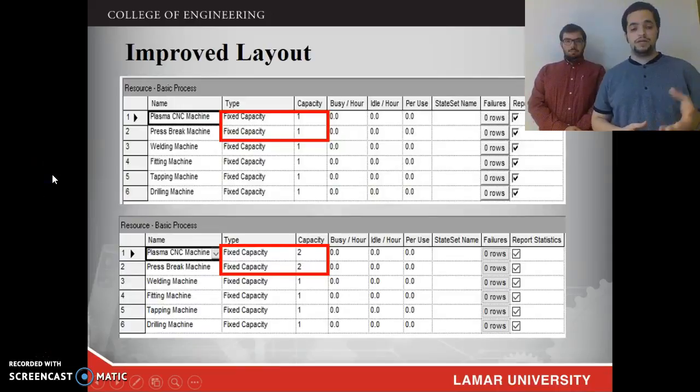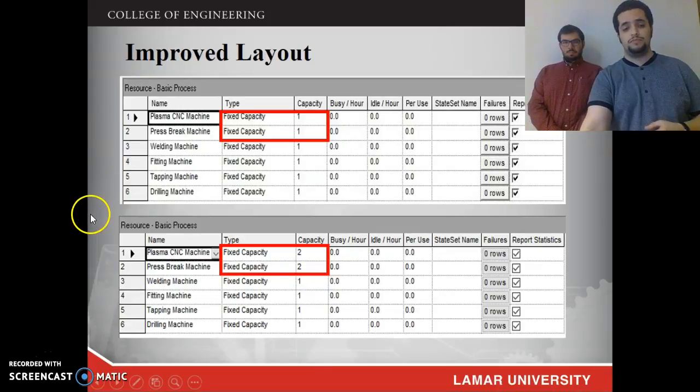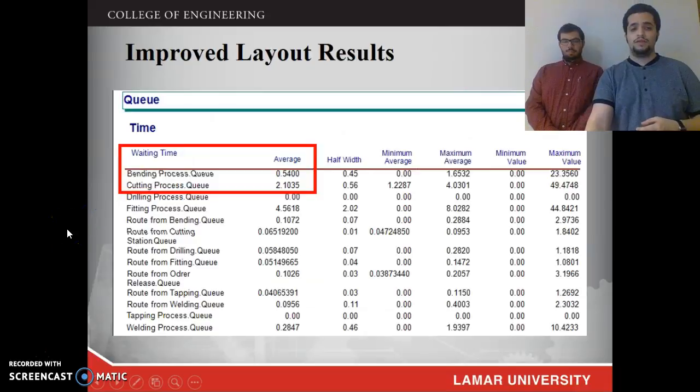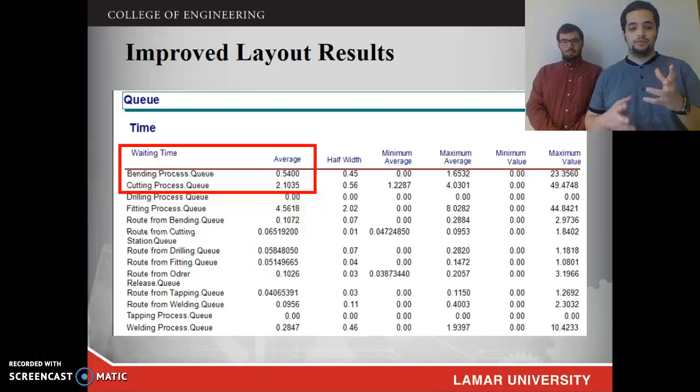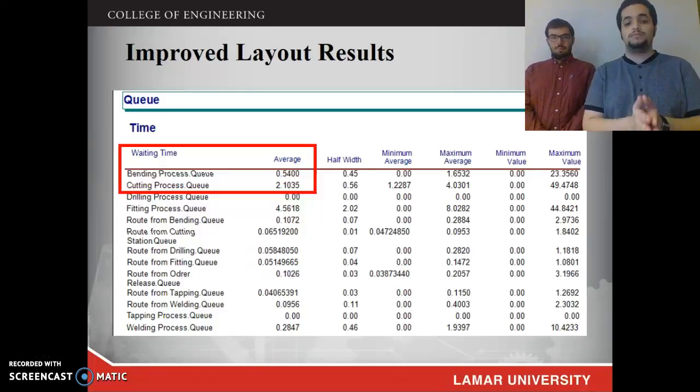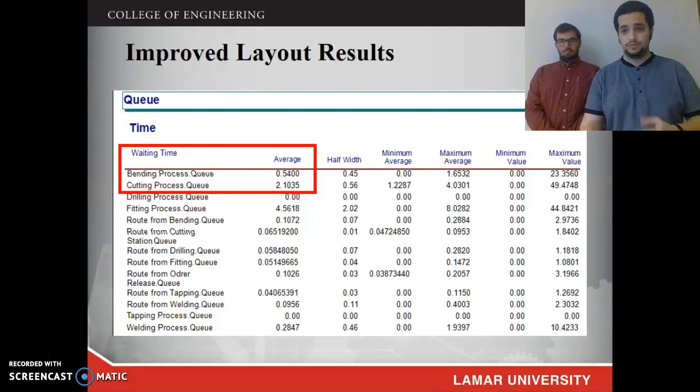Here we add the machines for the plasma CNC table and for the press brake machine in the improved model. Then here we have the result for the queue waiting time for the improved model. We can see that the waiting time reduced a lot to about 0.5 minutes in the bending process and just 2.1 minutes in the cutting process queue.